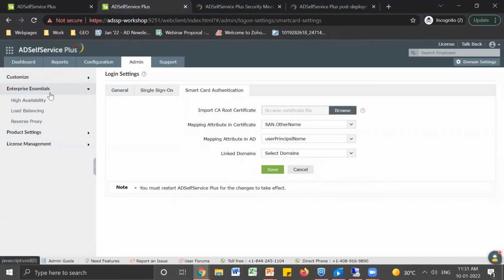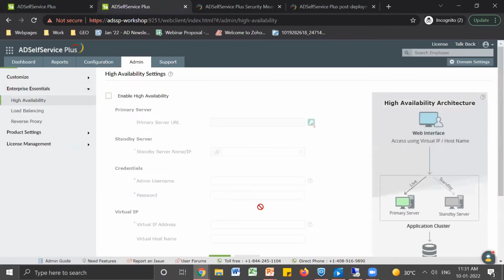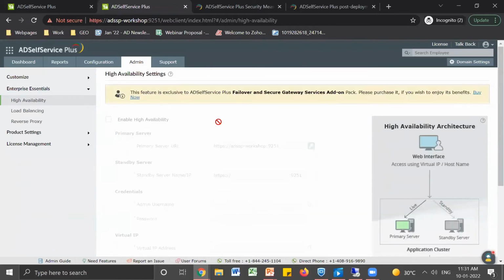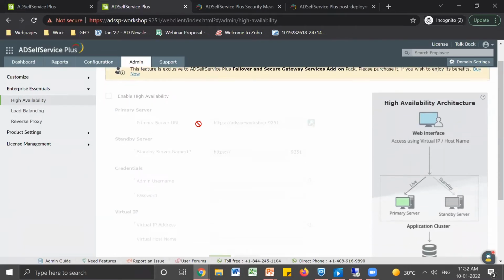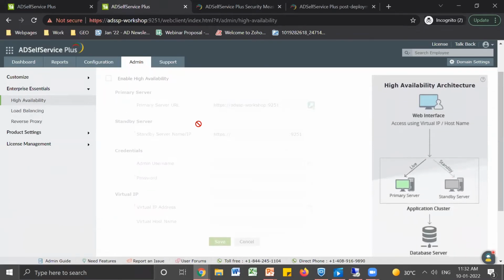Under the Enterprise Essentials module, we support 3 failover features, starting with high availability. The only reason I've not enabled high availability right here is because I'm working with a limited edition of ADSelfService Plus, and the failover and secure gateway services is an add-on pack. So what I've done is I've pre-configured all of this in another existing infrastructure that I have worked with. But what high availability basically helps you do is you have a standby or a backup server that is ready to go if your primary server fails.